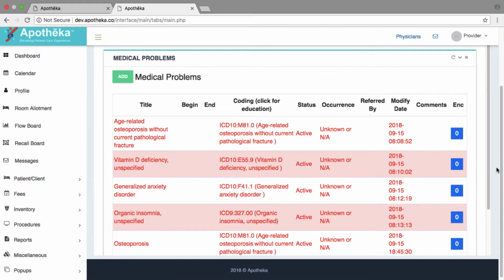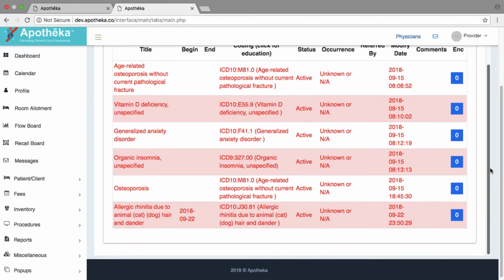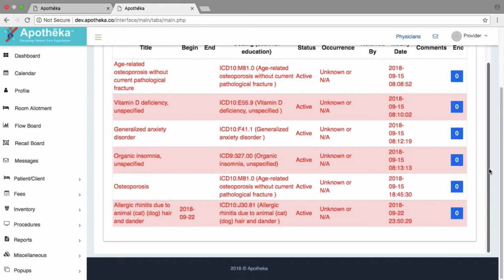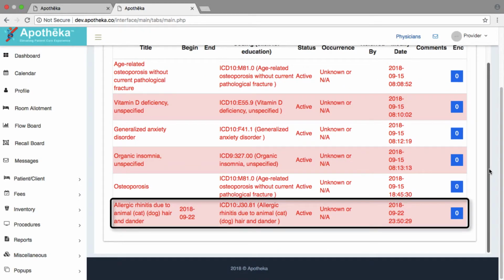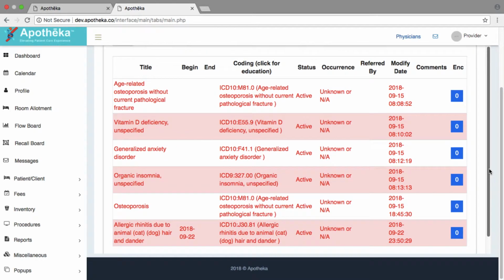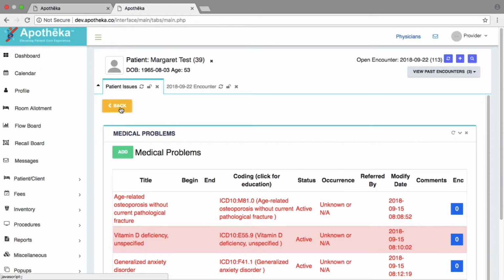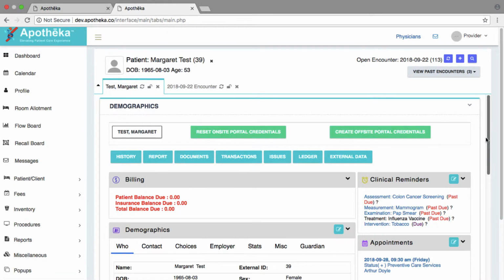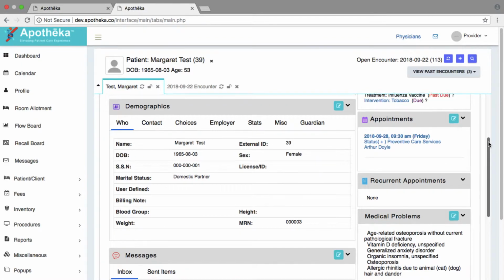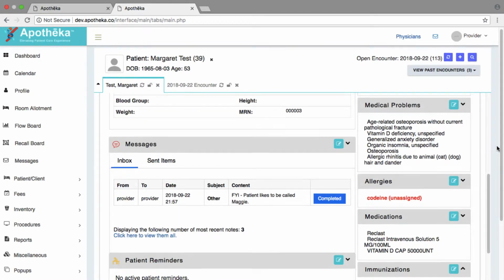You will now see under the medical problems list your new diagnosis of allergic rhinitis due to animal hair and dander and the start date of today. We will now use the back button located in the upper left-hand corner to return to the face sheet. Our next face sheet tab is the Allergies section.